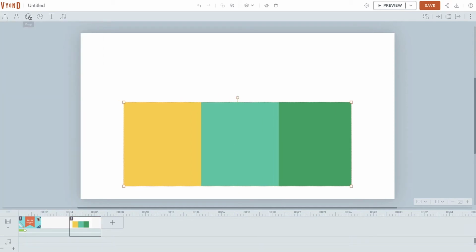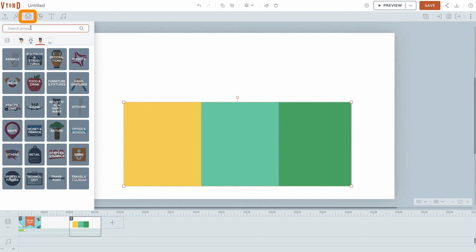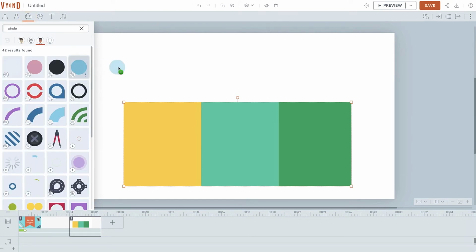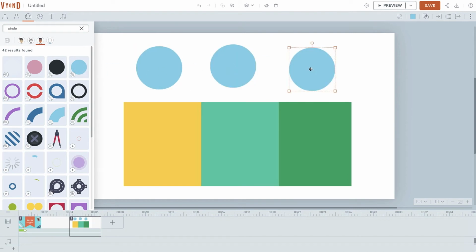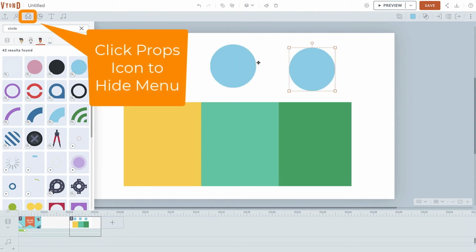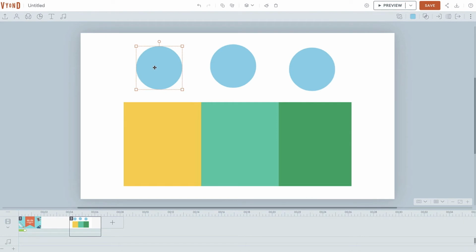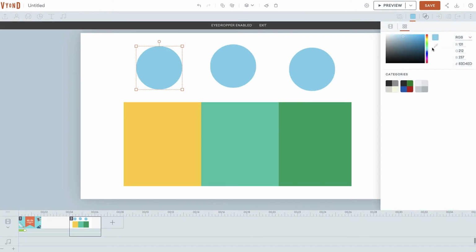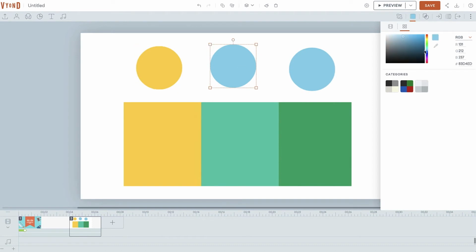We're going to use the circle prop to create our palette, so click the props icon and search for the word circle. I'll add 3 circles to the stage, 1 for each color. Click the props icon again to hide the props menu. Now we'll create our color palette. Select this first circle, click its base color, then use the eyedropper tool to grab a color from the sample provided by the client. Do this for each of the circles in your color palette.